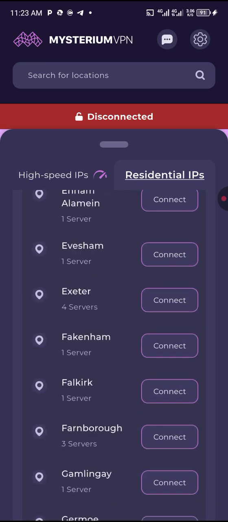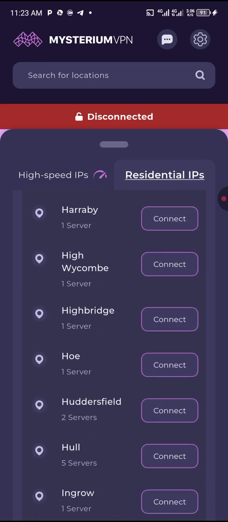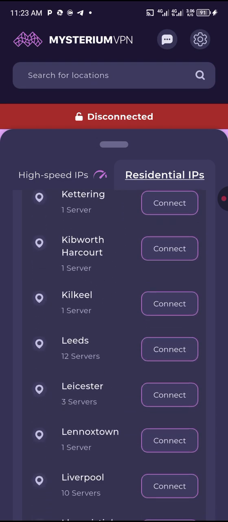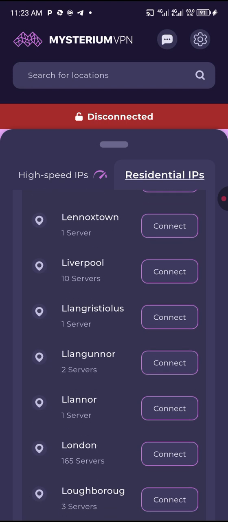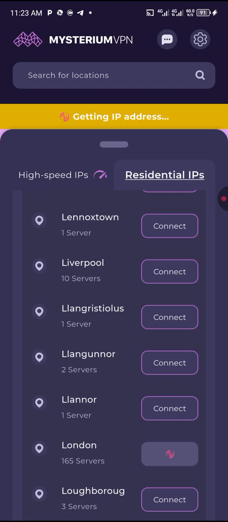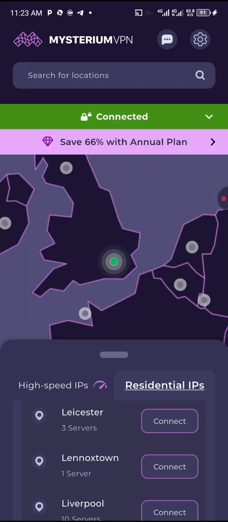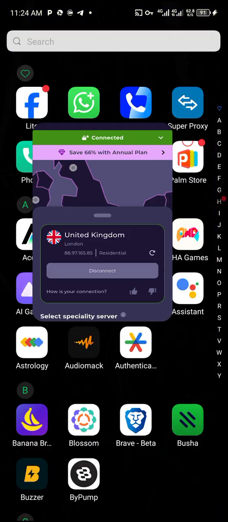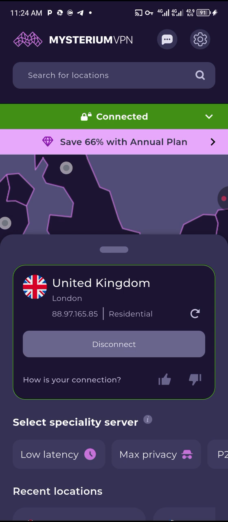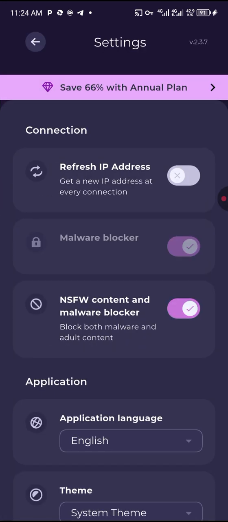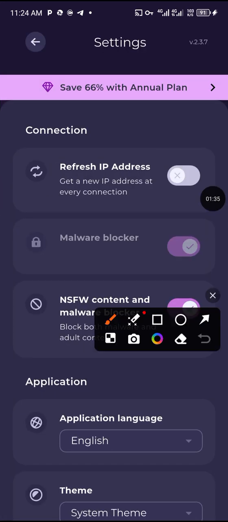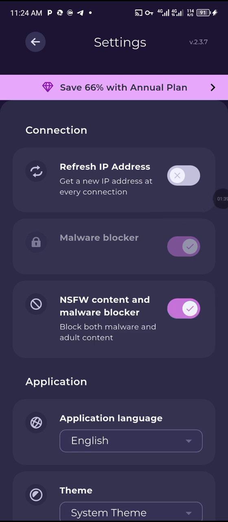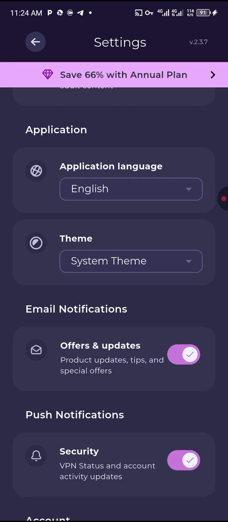I'll scroll down until I see London. This is London. I'll connect to London. This is London now. The next thing you do after connecting, you come here, this setting icon. You see this place, refresh IP address is going to be off. This one must be off. These two can be on.